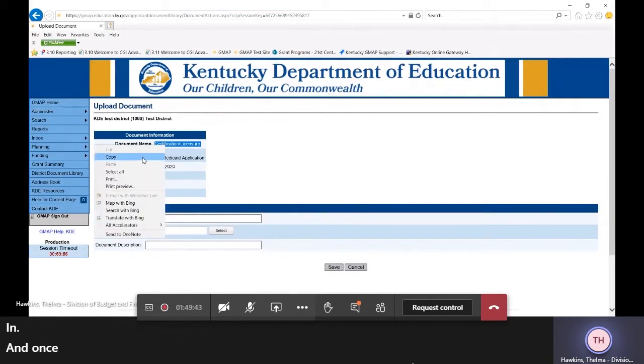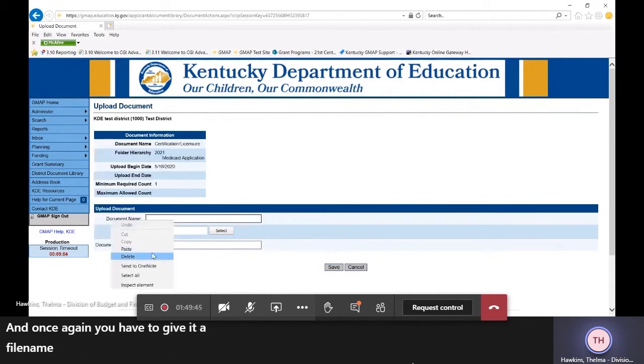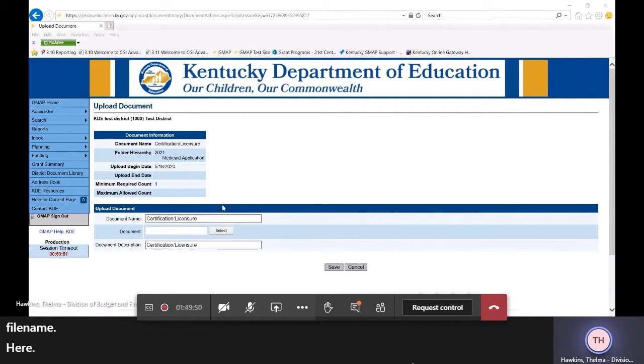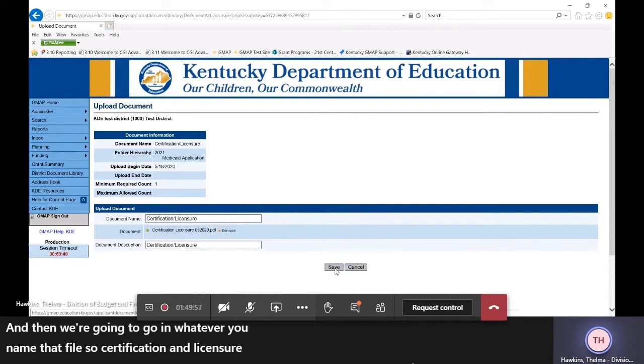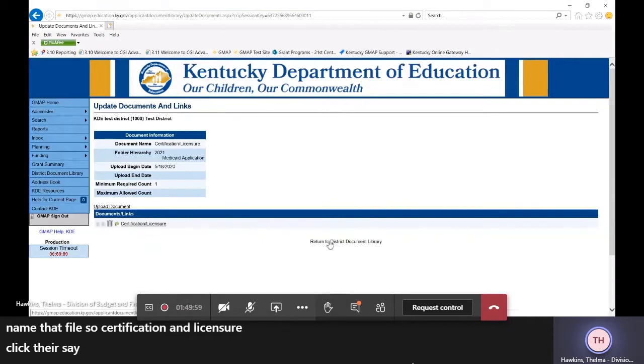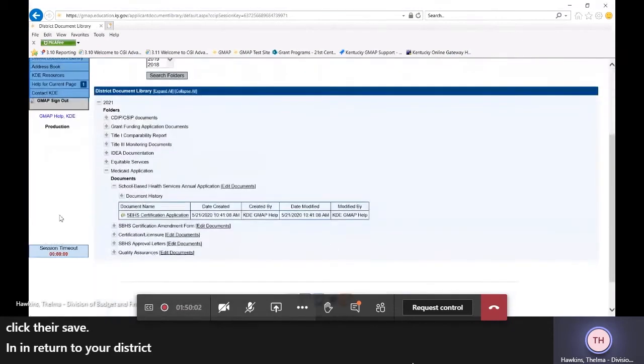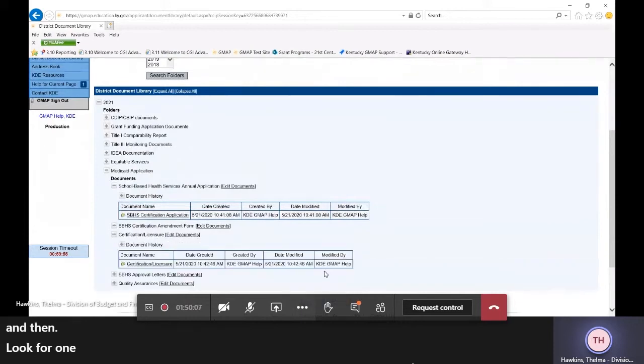And once again, you have to give it a file name. Whatever you name that file, so certification and licensure, click there, save, and then return to your district document library. So this is the document which you uploaded. And once again, everything will be date and time stamped with the name of the person who uploaded it.